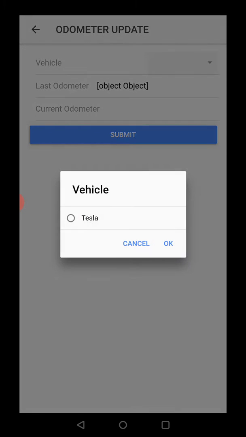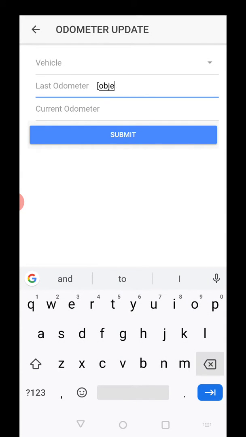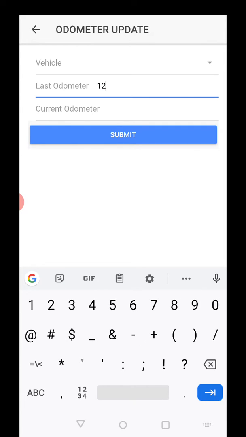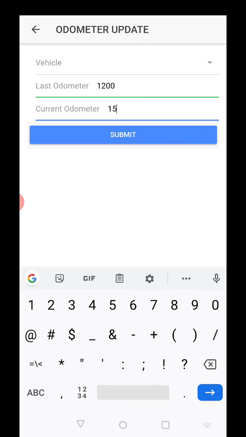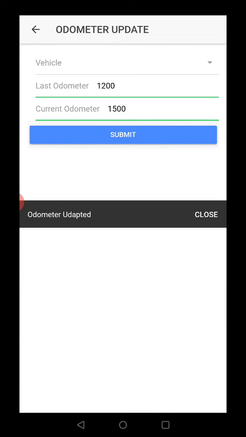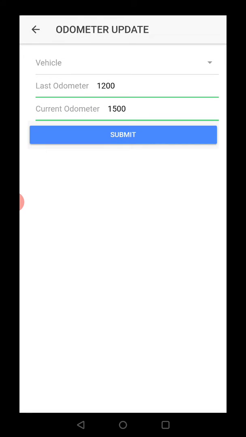Let's say I have a Tesla, and the last odometer was 1200, and my current odometer is, let's say I have traveled up to 1500, 300 kilometers, and so I'm selecting submit. Okay, so the record for the odometer was updated.